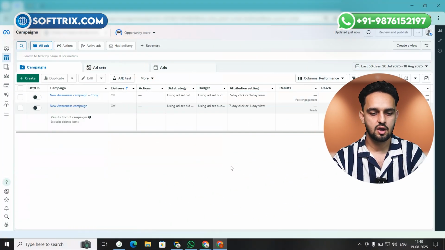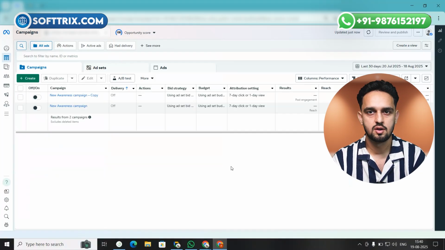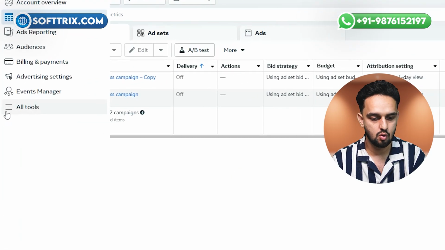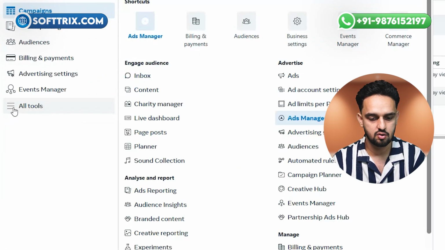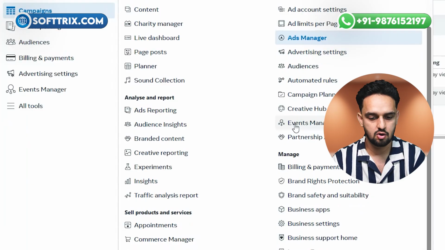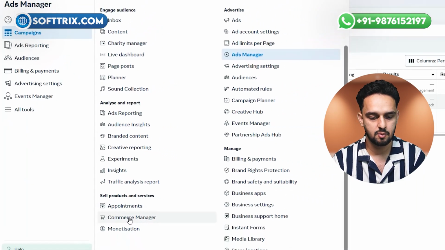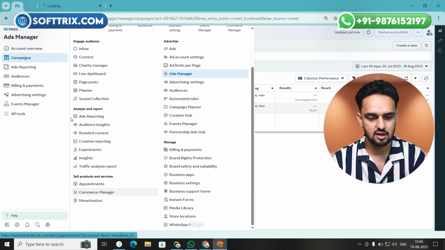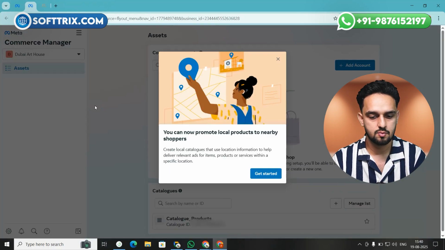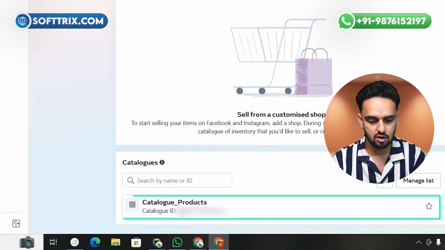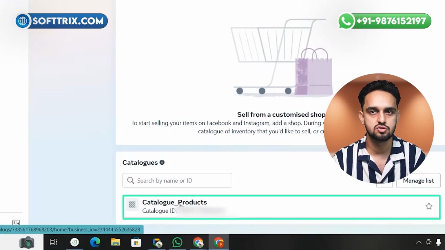As you can see, now we are on the FB ads dashboard, and to manually upload your products in the catalog, you just need to go to the All Tools section, and once you click on it, it will give you many options. You just need to go to the Commerce Manager section and click on it. Once you click on it, it will redirect you to the Commerce Manager section where the catalog is already created.